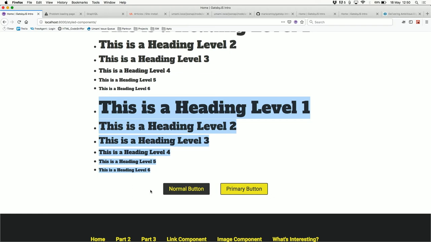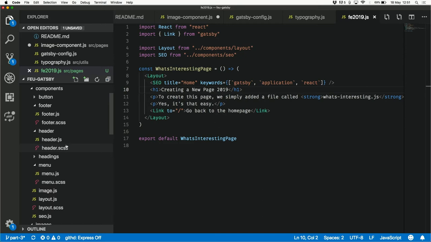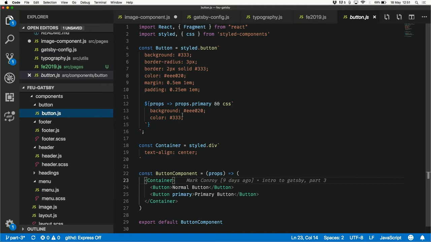And then also, this button has its default styling. This button here has the exact same styling, except it's got a prop of primary. And then we say when it has a prop of primary, change the background color and change the border and change the font color, but leave the padding and leave the spacing and margins all the same. So the code for that is, where is it? Button.js.